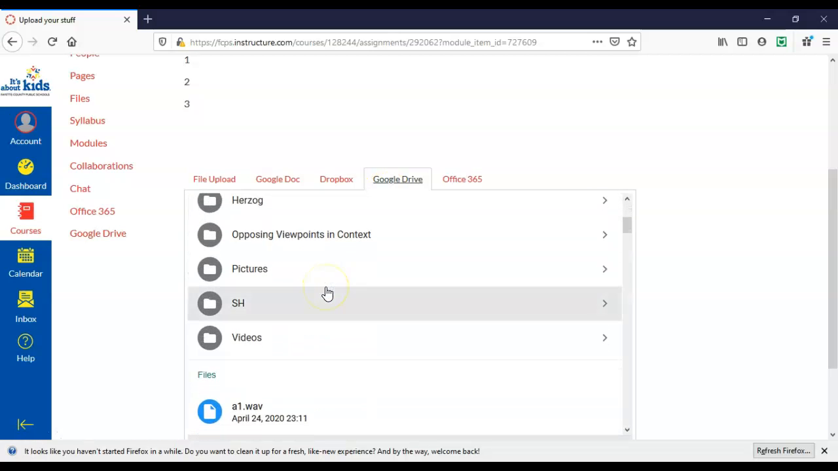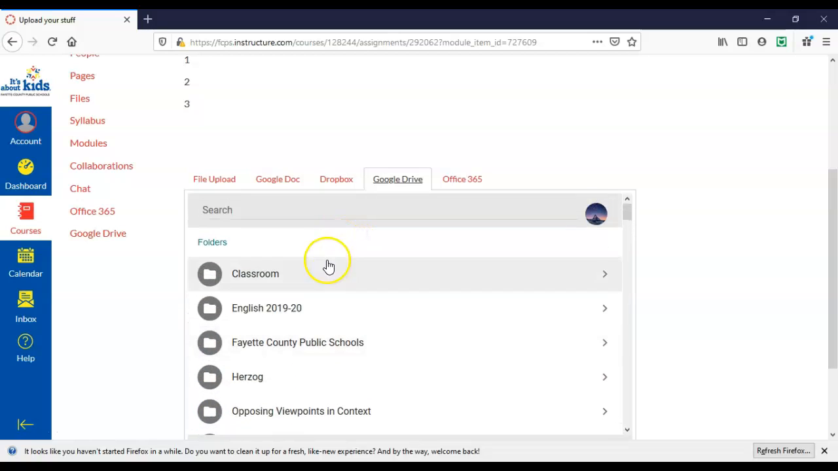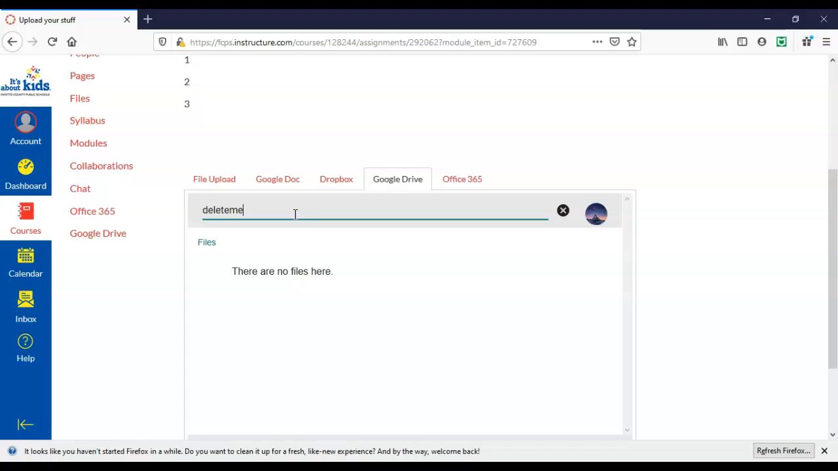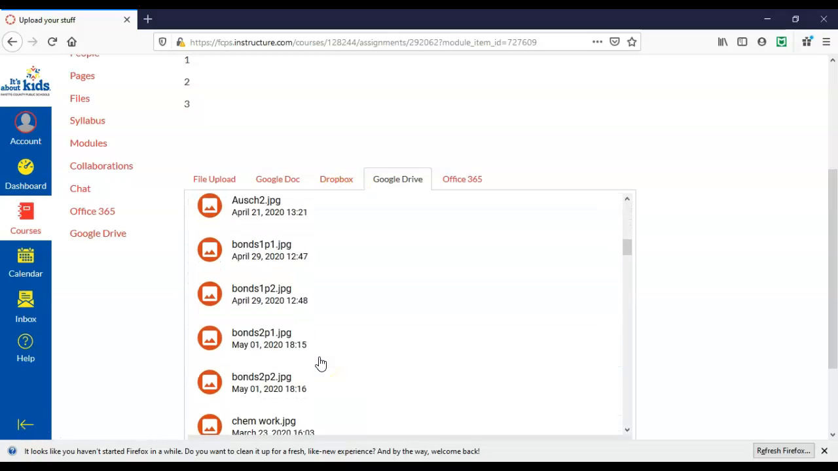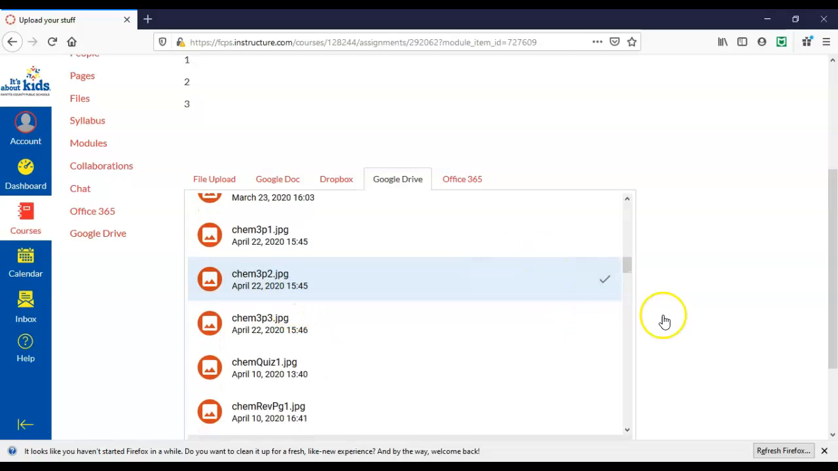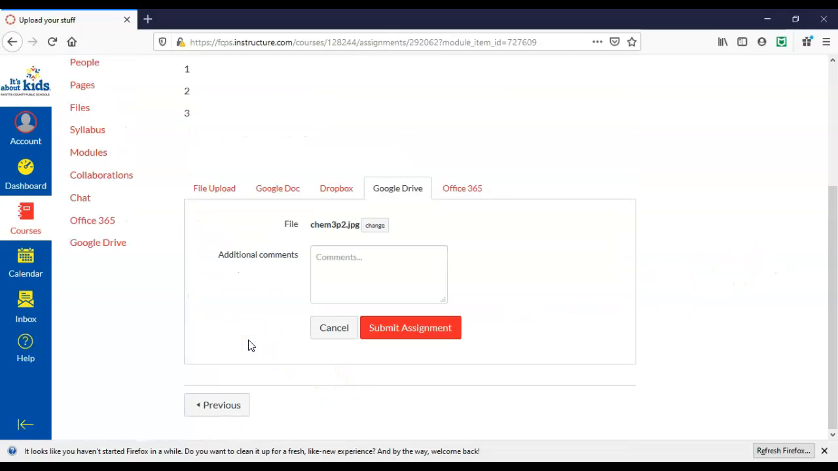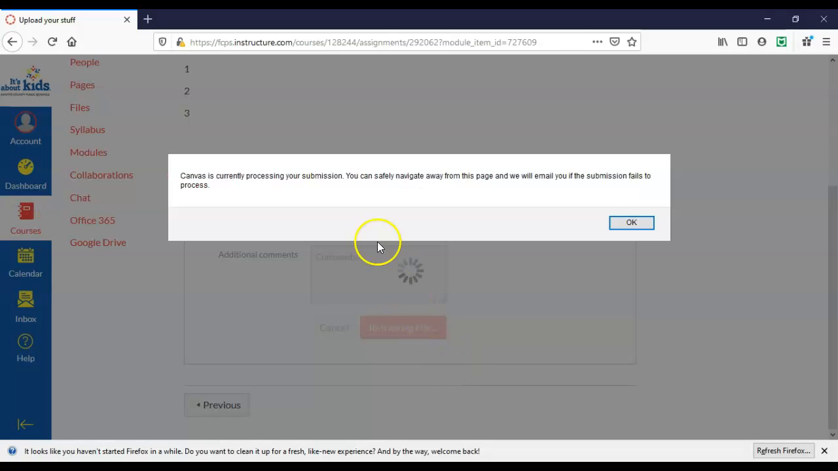In this case, I'm going to go to Google Drive and search down here for Delete Me, my folder. There's no file. Oh, this is my son's, I forgot. So once I find a document under his Google Drive, let's look at that chemistry picture and submit. Then if he wanted to put any comments in, he could, and once he submits that picture file, it processes it and tells me that I can leave.